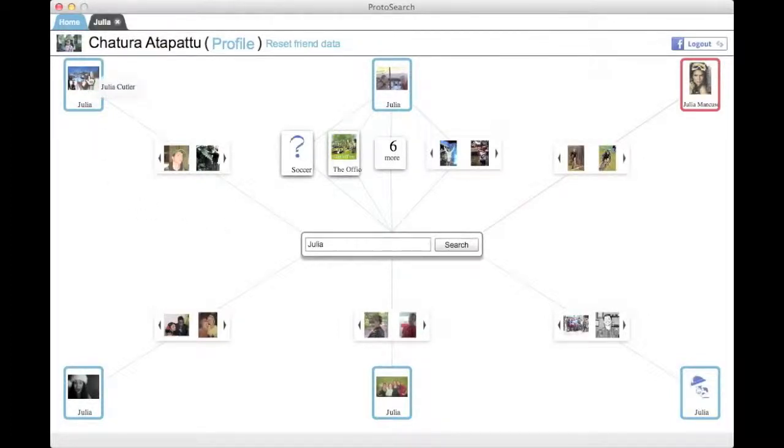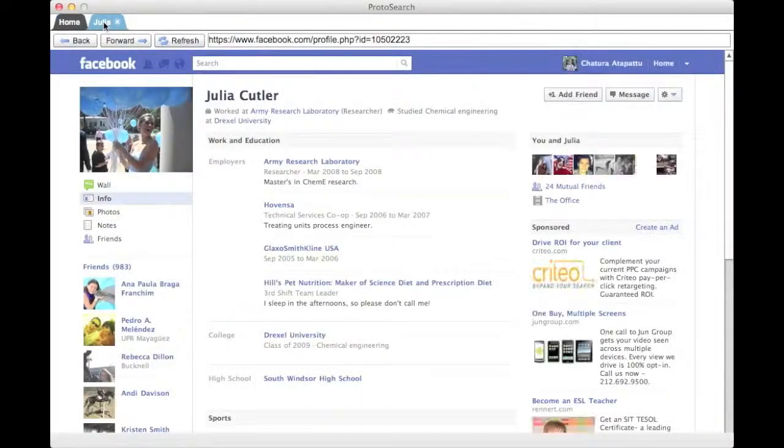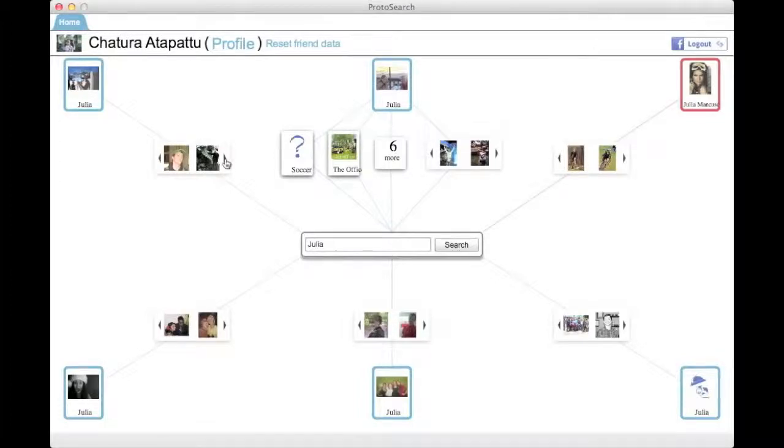Julia Cutler. Open a new tab, and this actually looks like the Julia that I met the other day, but I'm not sure. Let me see if we have any mutual friends. Oh, here's Nick, and it was at Nick's party that I met her. That's probably the Julia I was looking for.